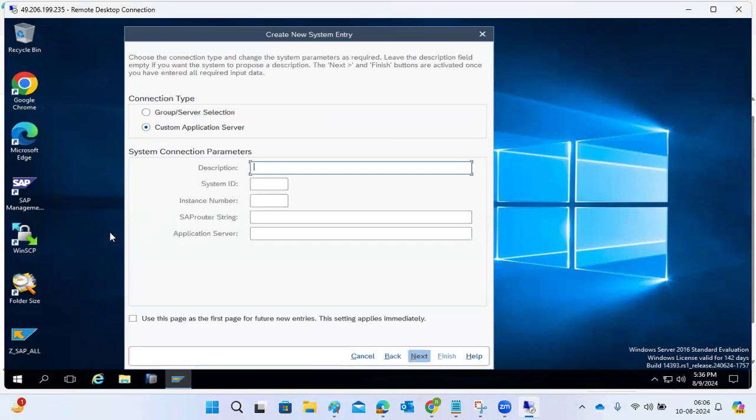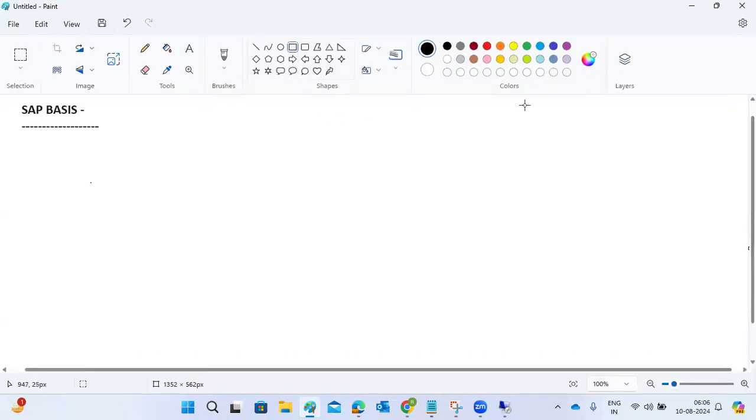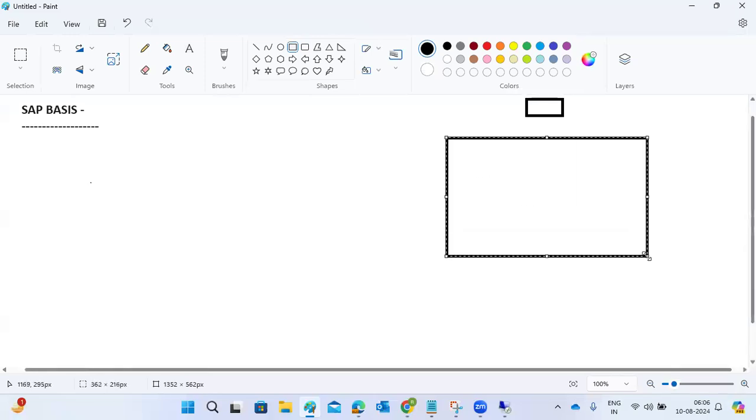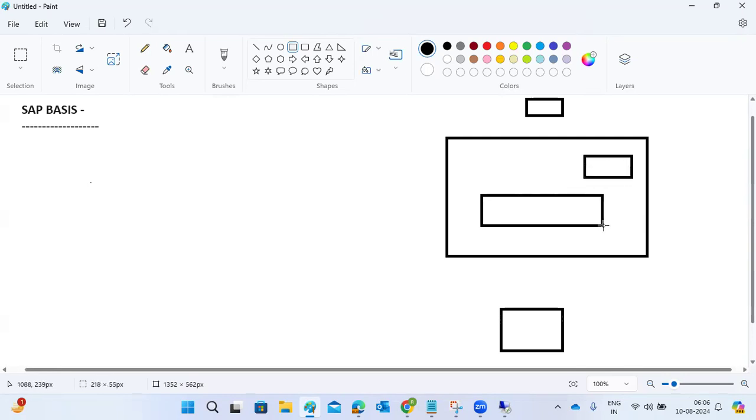Sir, we are using the two instances. When you install SAP, it is a three-tier architecture. When you install SAP, two instances are getting created. One is the ASCS instance. The second one is the application server instance. So ASCS instance and then application server instance here, right?